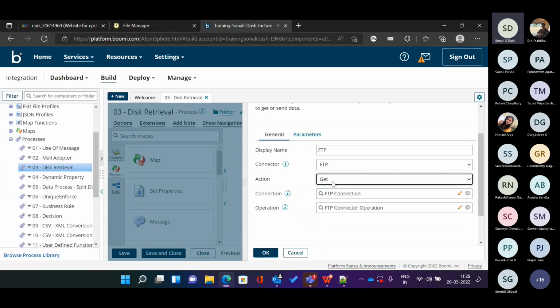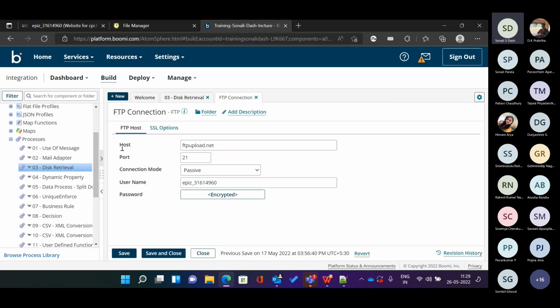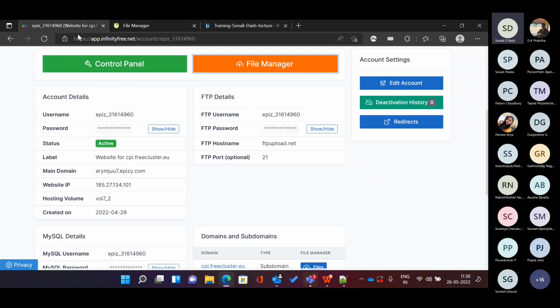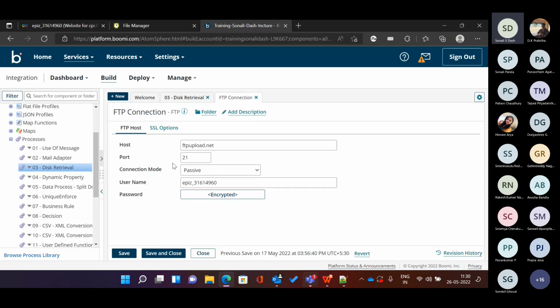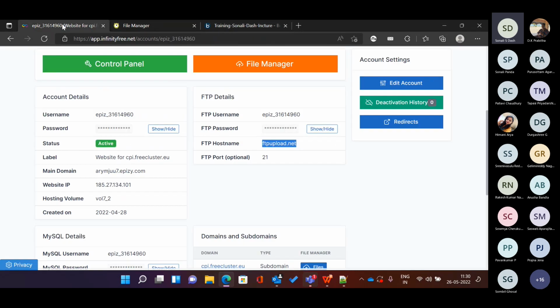So I have written the get connectivity, and how to establish the connections. You need to go here, and here the host name is this one. From where I got this host name, you need to go here. You can see the host name here. Just copy this and paste it over here, and the port number is 21. You can see here the port number is 21.